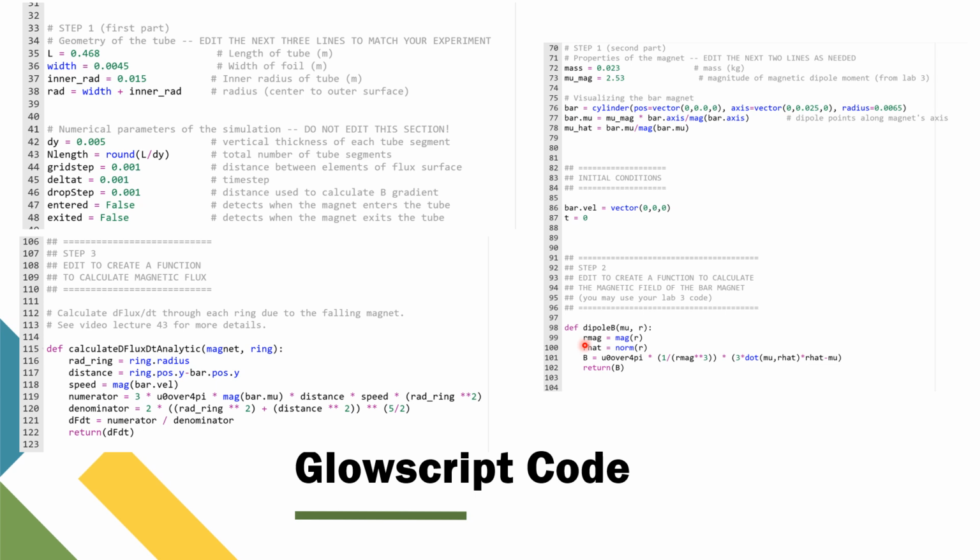And then down here, we calculated the magnetic field of the bar magnet, creating r mag, r hat. And then this is the Biot-Savart law over here. And then in step 3, we calculated the d flux dt, and this is basically the laws being used, from the formulas from class.